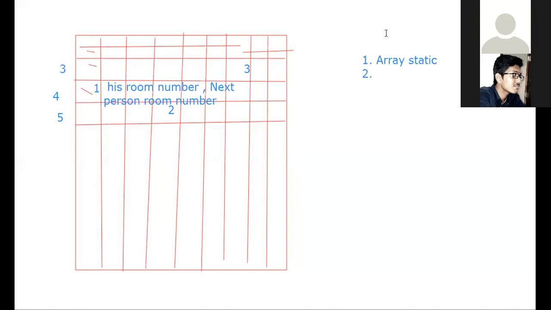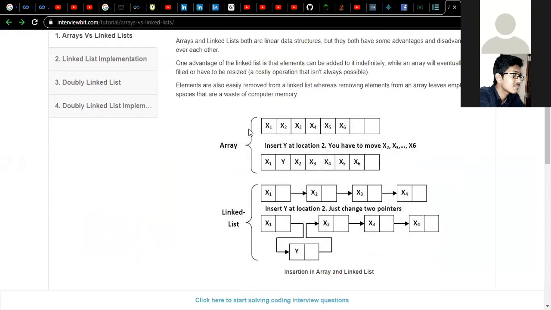So let's go back to our slide. I hope everyone understood these two examples. Now, let's see what the differences are between an array and a linked list.